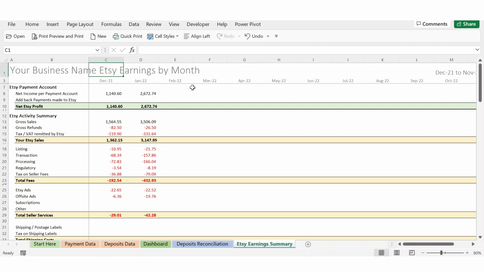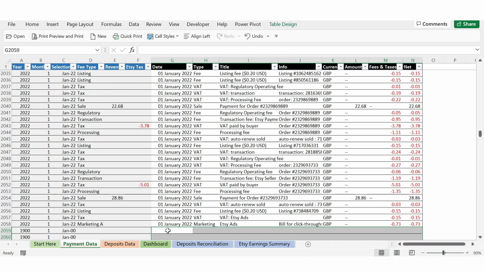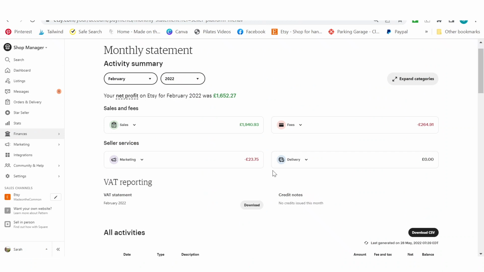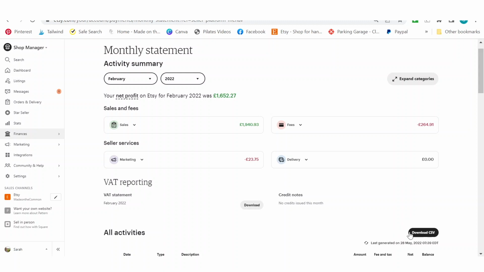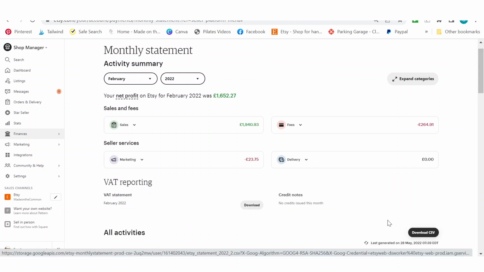If I show you how easy this is to do, I'll add in my February data now. So I go to my payment data sheet, and what I want to do is to download this data from Etsy. If we pop over to Etsy, you can see I've selected February, and all you need to do is click this download CSV. It will run and you can then download it onto your computer.